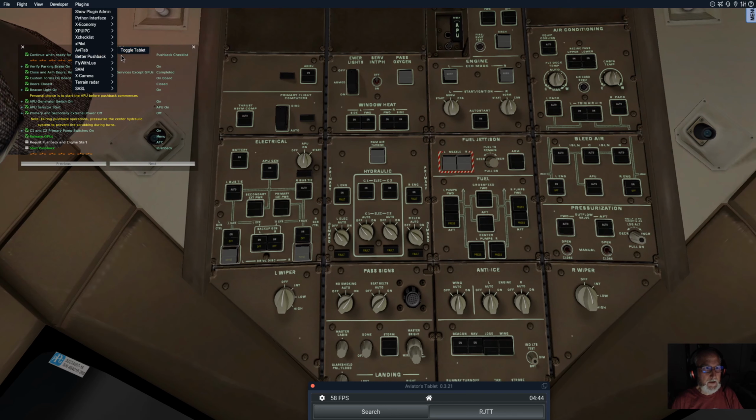Request pushback. Great news, Captain. Your tow's coming.